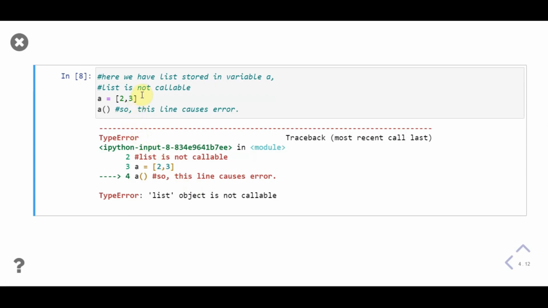In this example, we assign a list to variable a. Then we try to call a, using parenthesis, but it causes an error. The error says, list object is not callable. So, if this type of error occurs, maybe you are trying to call the wrong object.